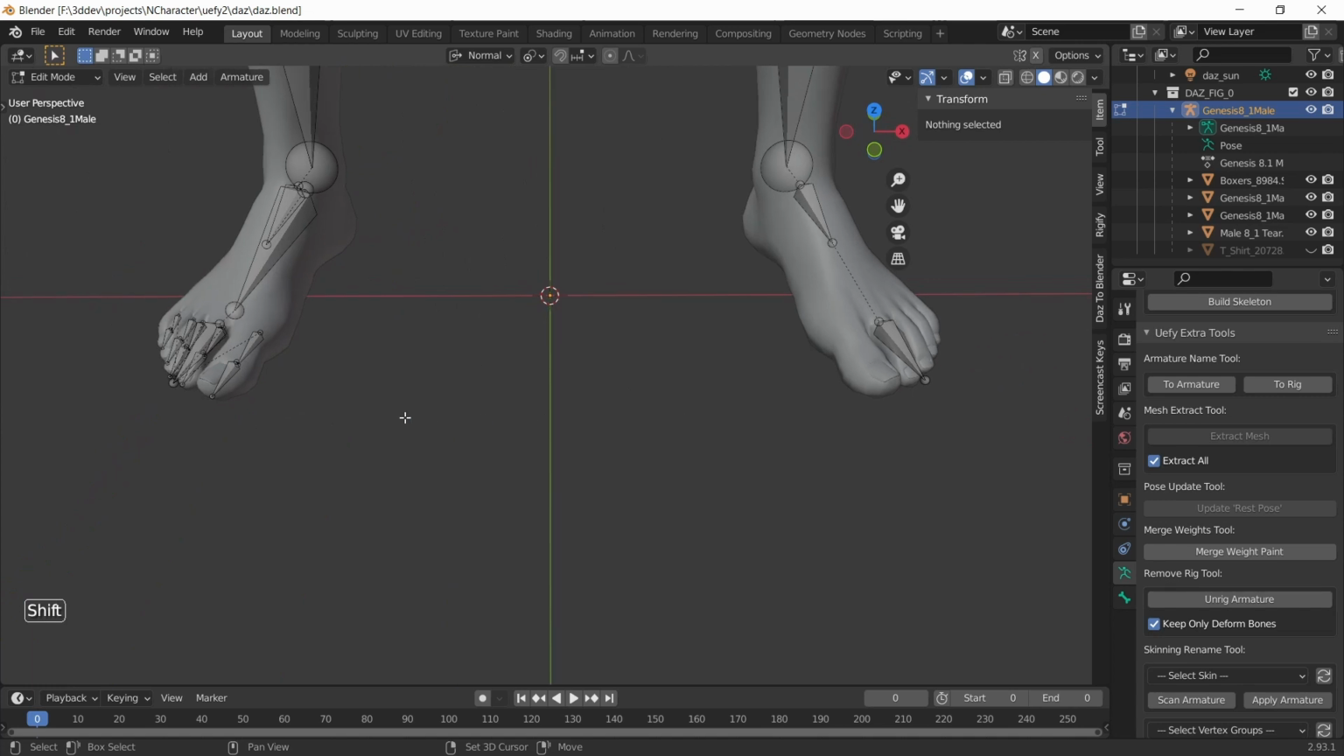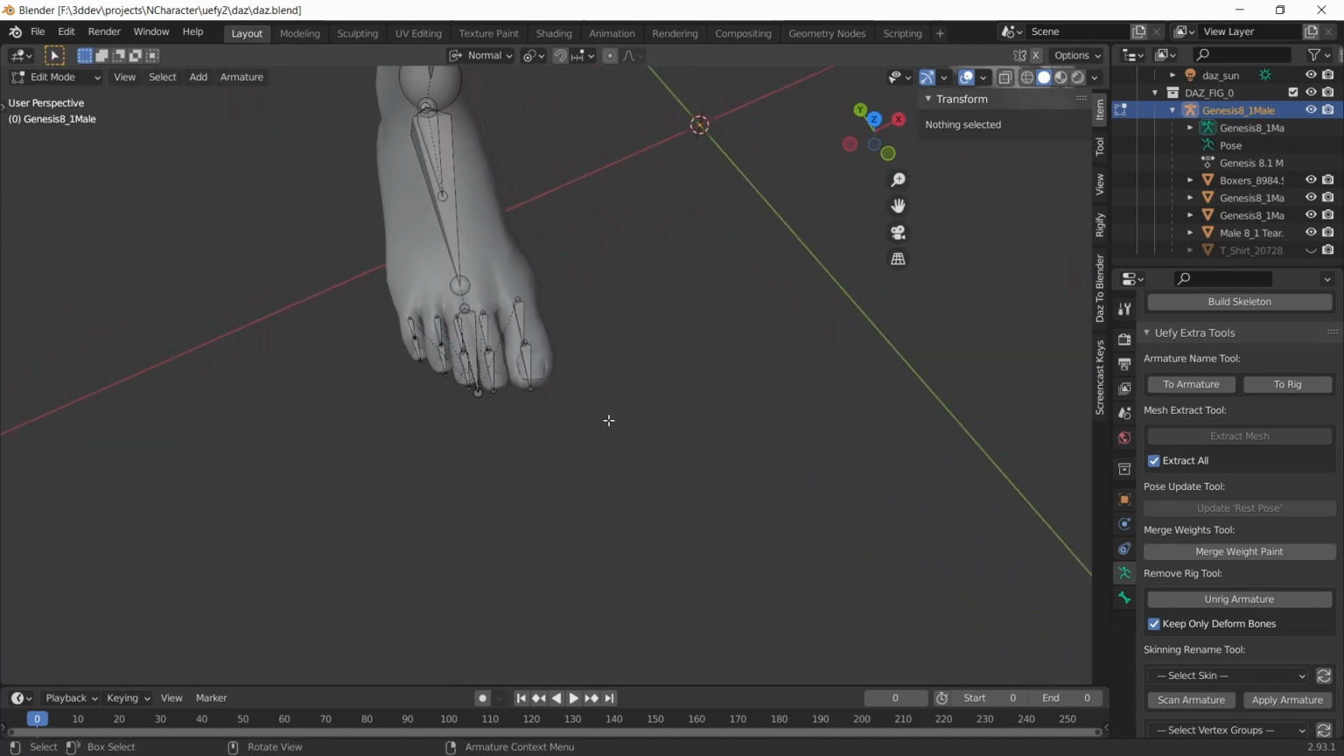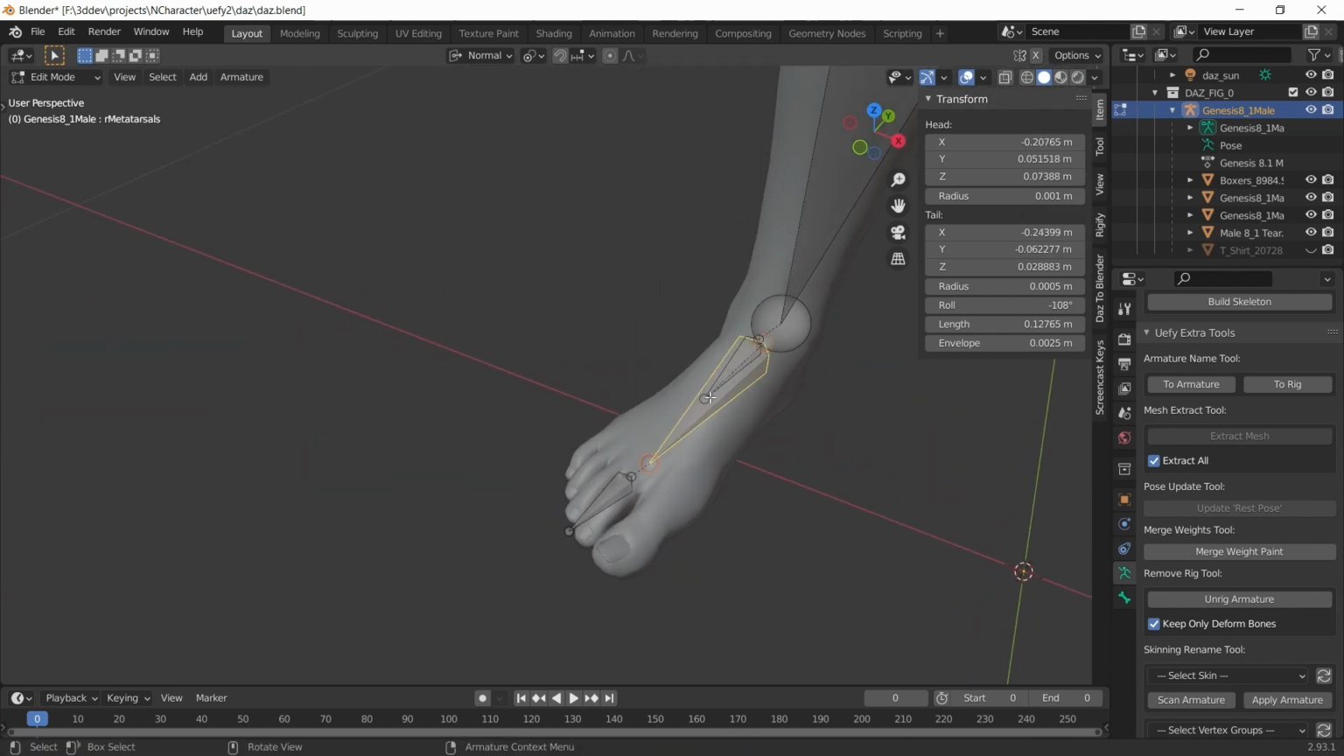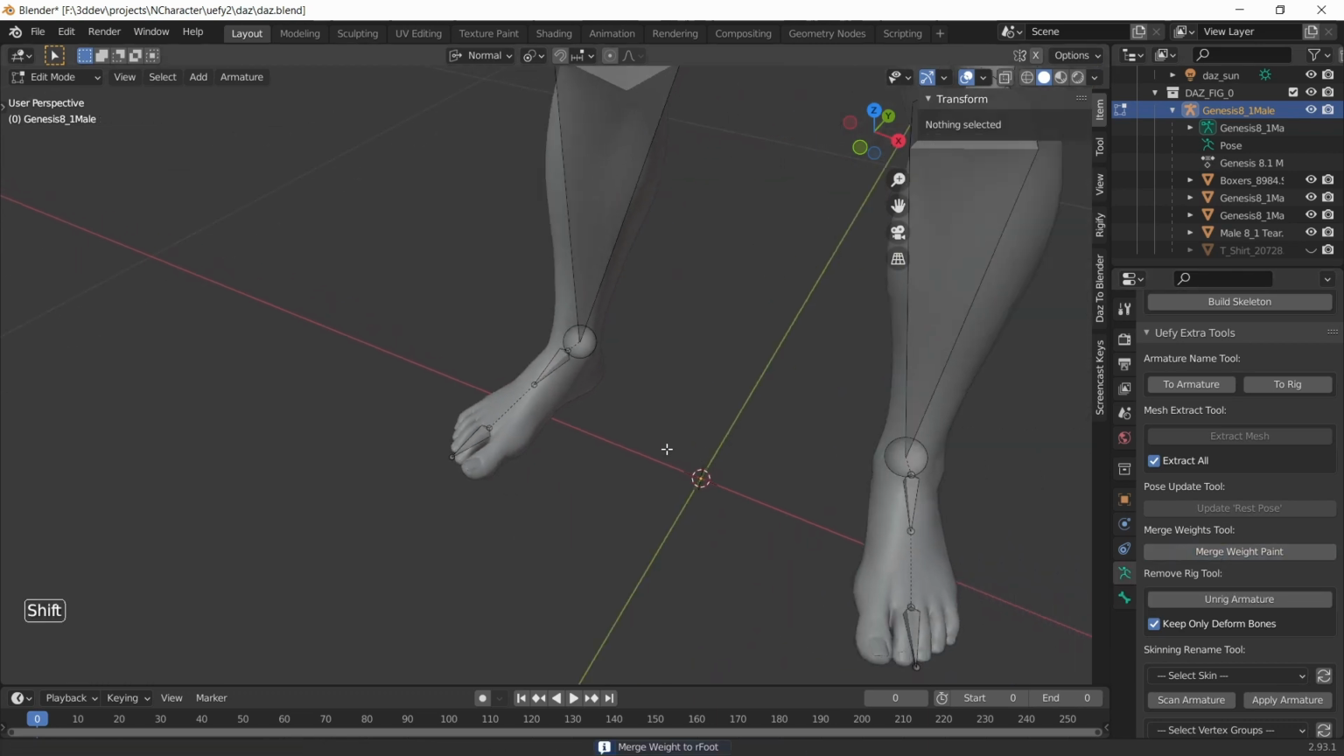Similarly, on the other side, the same thing can be repeated. We want to box select all of these bones, deselect this one, and then reselect it, merge the weight paint, deselect it again, and then just get rid of the toes. Same thing over here. We want to get rid of this one, so the foot second, merge weight paint, and then just remove it, like so.